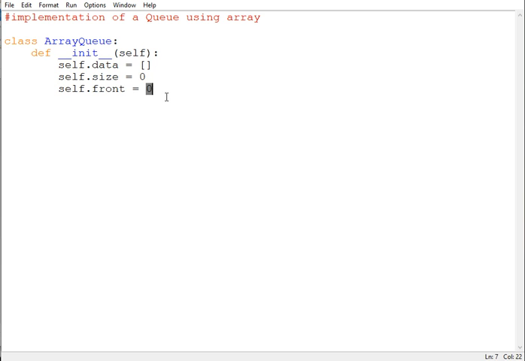So that's it. Then we want to define a function, and what it will do, it will simply give us the length of the queue. So let's get the length of the queue. We will simply say return self.size. That's all we need to do to get the length of the queue.